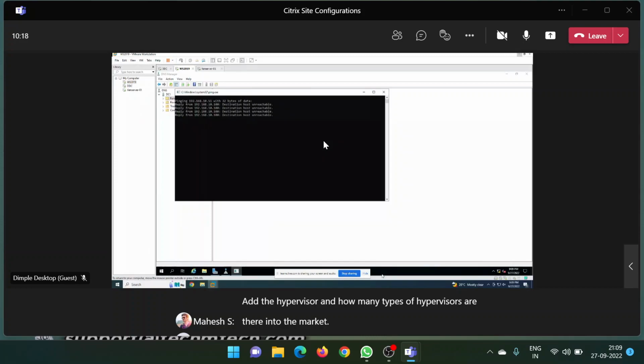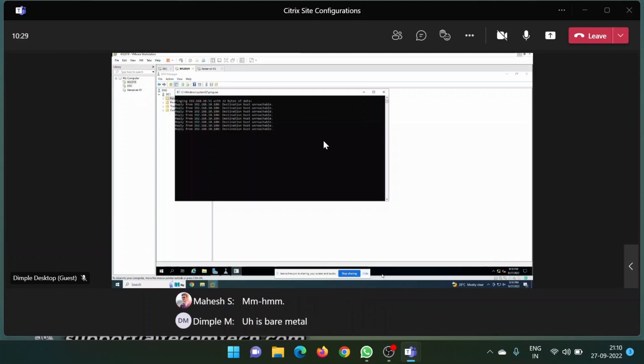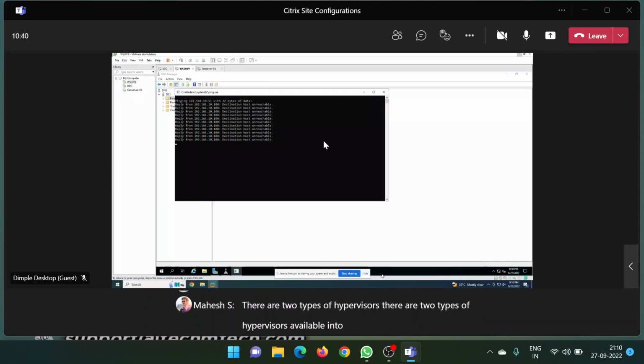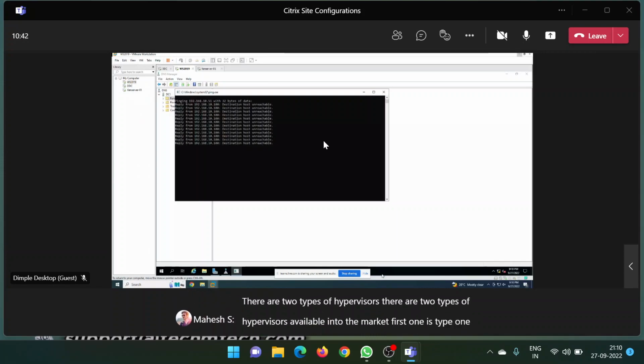In yesterday's video, I have mentioned there are two types of hypervisors. The first is bare metal, and the second one is... There are two types of hypervisors available in the market. The first one is type 1 and the second one is type 2, right?